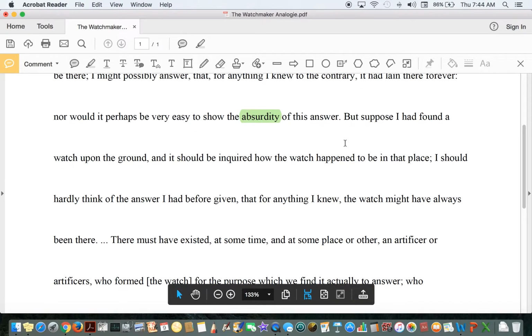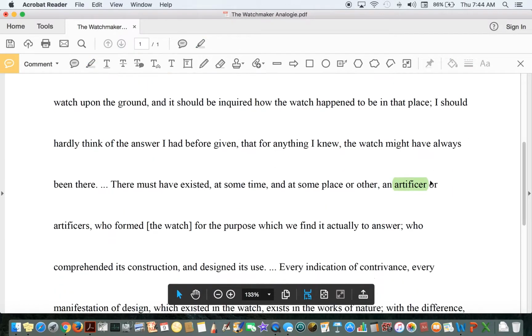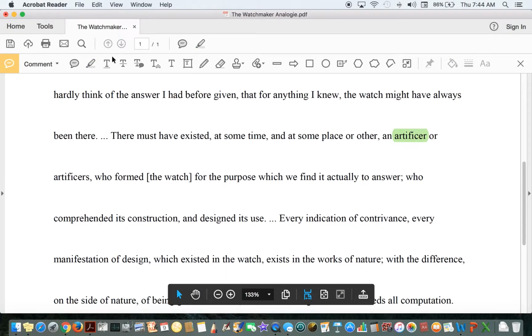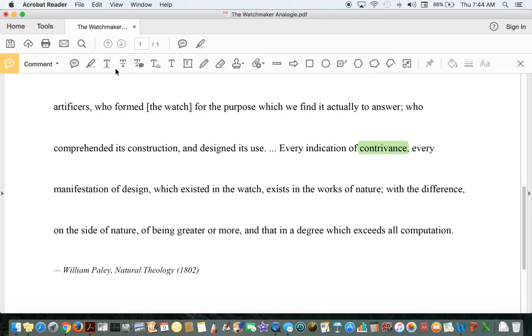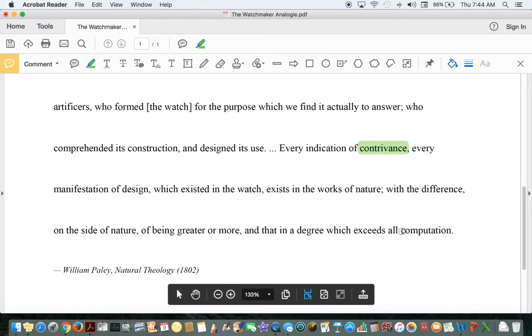Scroll down a little bit further. Click back on our highlighter. Go here. Back on our highlighter here. And then one more right here. We're going to click back here and we are here.